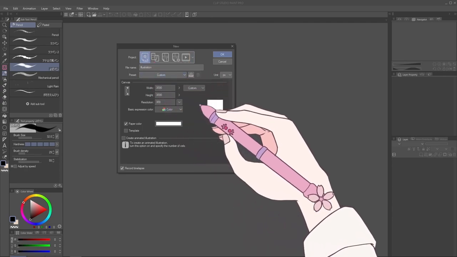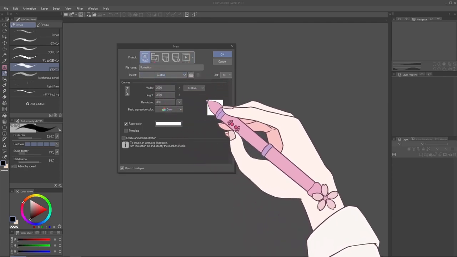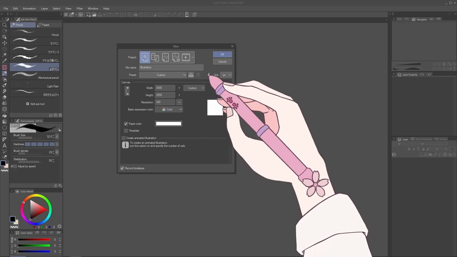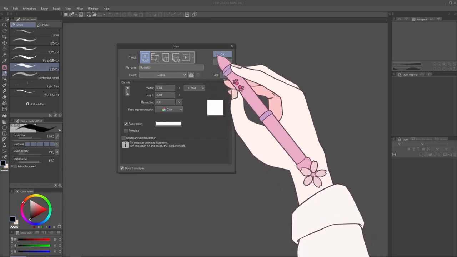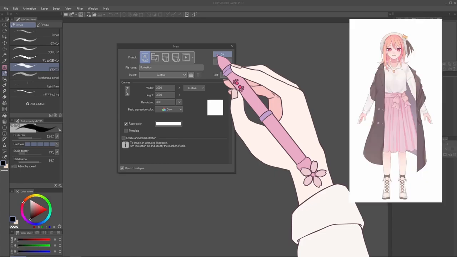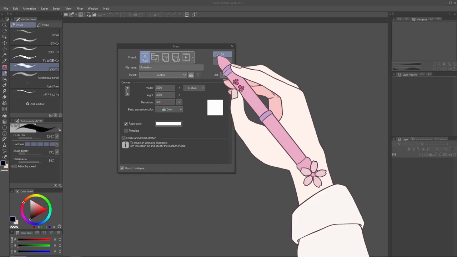For resolution, it's recommended to have the DPI, dots per inch, between 300 to 350. I set mine to 300 at a dimension of 3000 by 3000 pixels. Sometimes I might have to set it bigger size depending on the illustration. For VTuber models, I set up to 5000 by 10000 pixels. It's always nice to start with bigger canvas with higher resolution so you can resize it without affecting the quality.